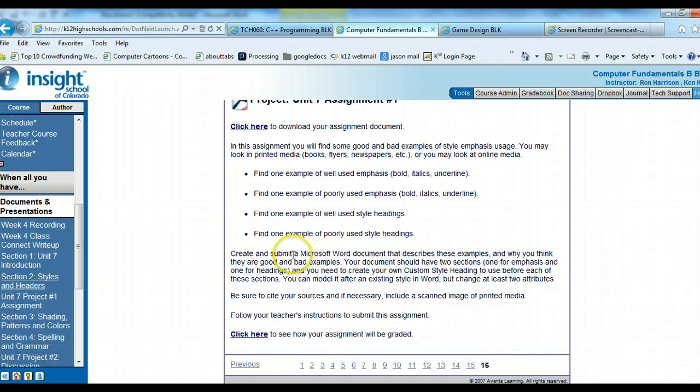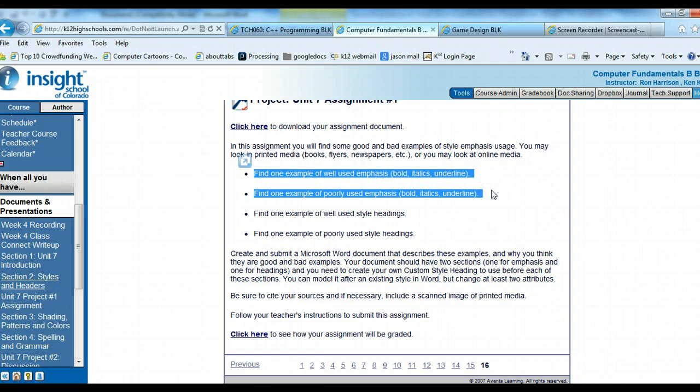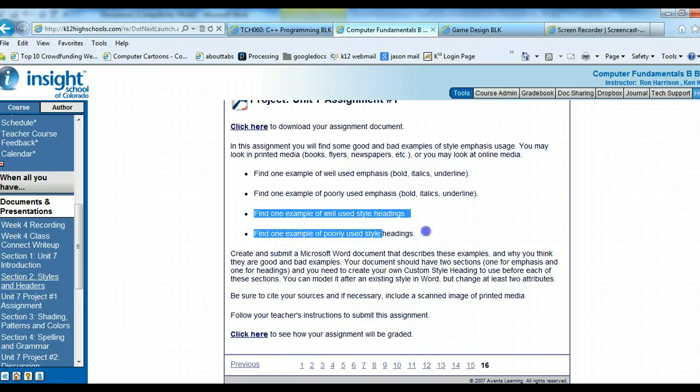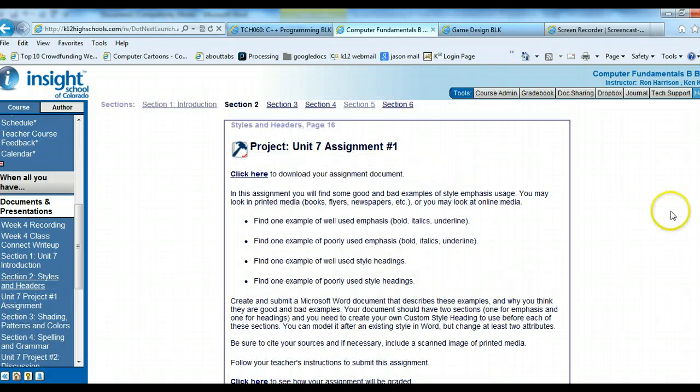And you're going to do this in a Word document, or you can do it in an open office document, whichever one you want. As it says here, you're going to have two sections, one for emphasis, one for headings. So one section is going to have these two things answered, one section is going to have these two things answered. So make sure I can tell them apart, please. Cite your sources, so if you find it from a website, make sure you include the URL. And then you save the document, and I recommend you save the document as Unit 7 Assignment 1. Then you know exactly what the assignment is, right? Just call it Unit 7 Assignment 1.